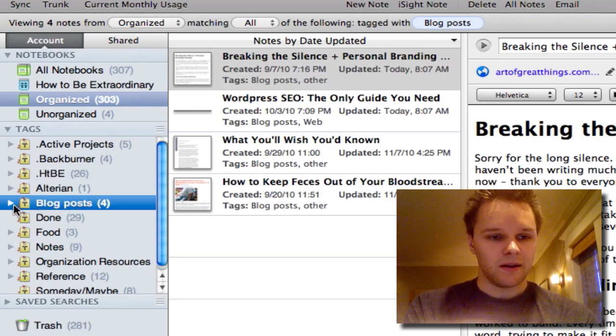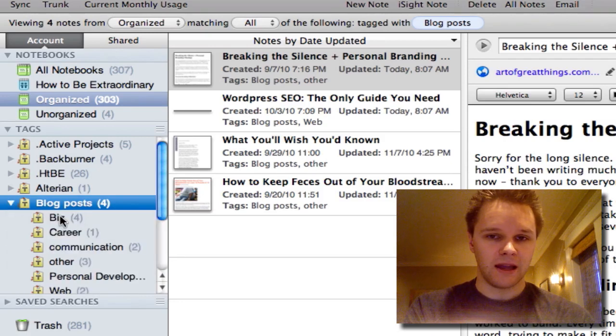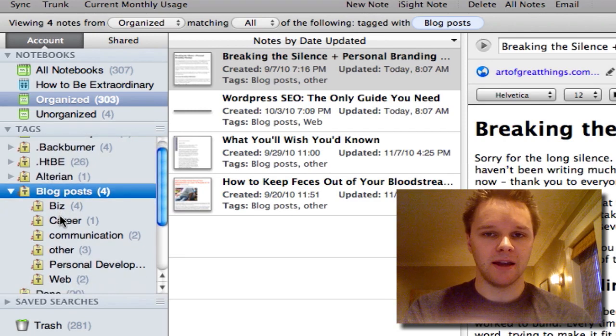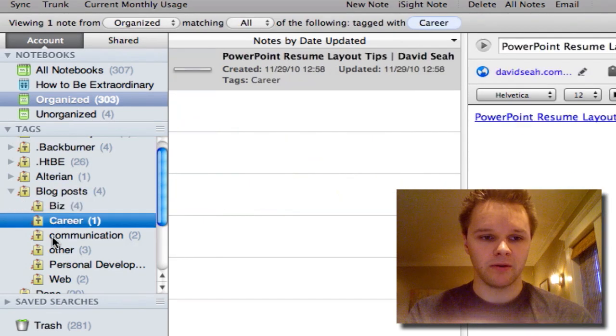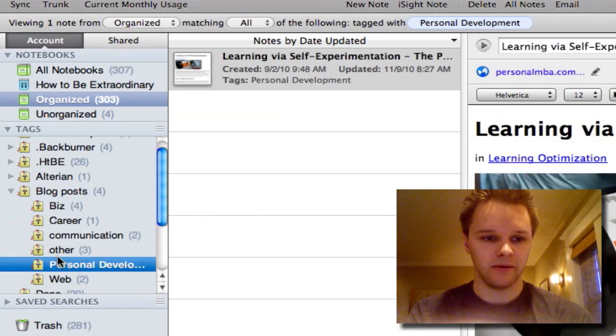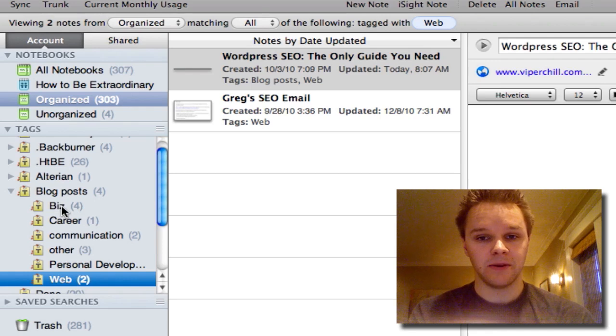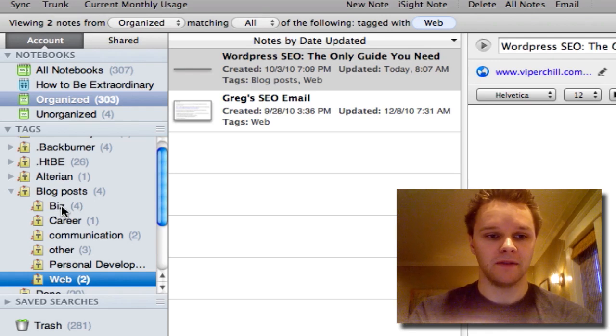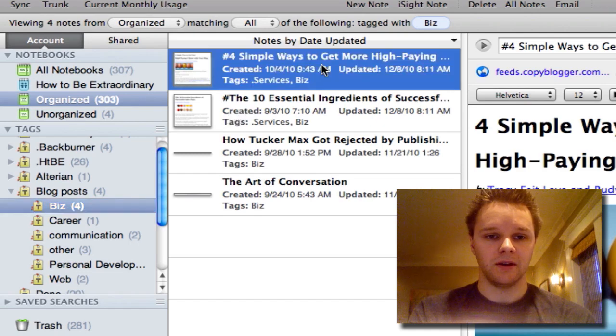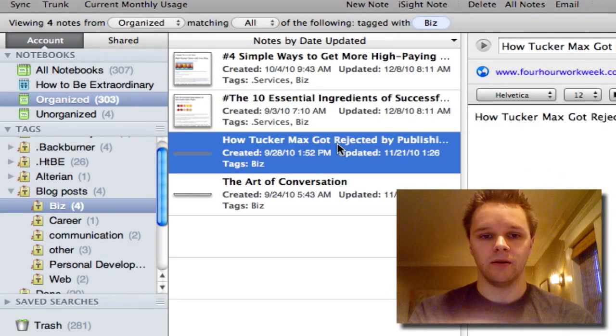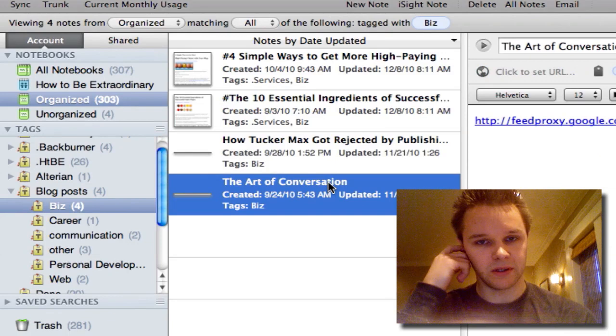And then you can see this arrow right here, and I can click on this arrow, and there'll be sub tags underneath that tag. I've tagged notes under biz, career, communication, personal development, web. So all of these are basically categories, is the way I think about them, under blog posts that I've saved. All of these in here are just blog posts that I wanted to keep for one reason or another.